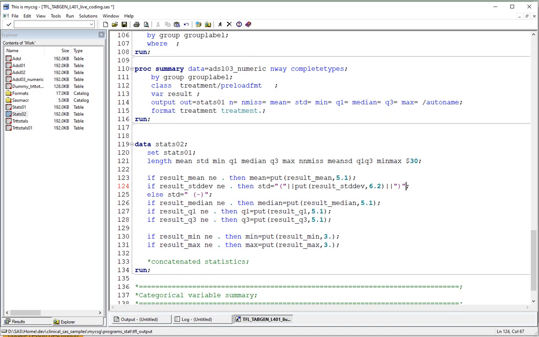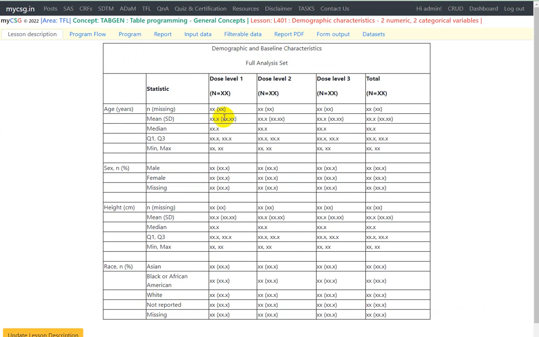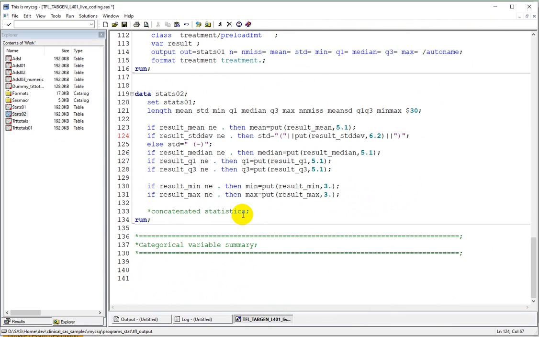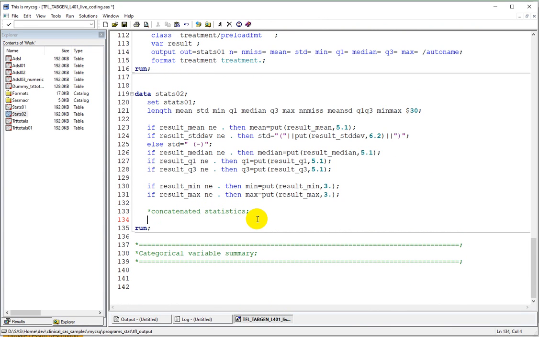Because we have to present the standard deviation within the parenthesis here, I am adding that parenthesis as part of creation of the standard deviation variable character version itself. So now let us come back and then create the concatenated statistics. First we'll begin with n and miss.